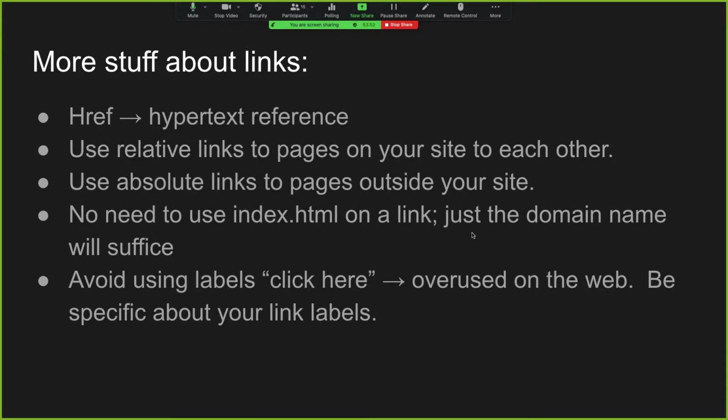What about the href attribute itself? Well, this is an abbreviated form of hypertext reference. That's what it means. So the href means hypertext reference.